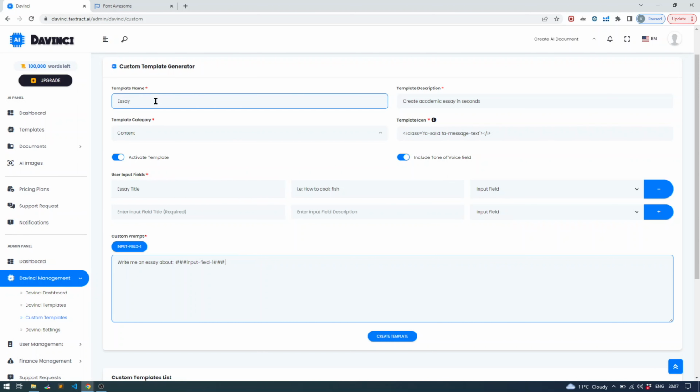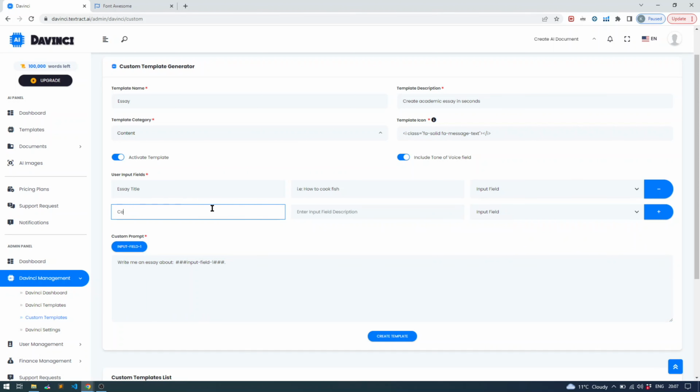So here, let me add maybe an additional thing. Let's say you want to add included words. Include some words here. Again, this description part is optional. It's up to you if you want to fill it or not. But the main input area is required. Otherwise, it will not allow you to create a button.